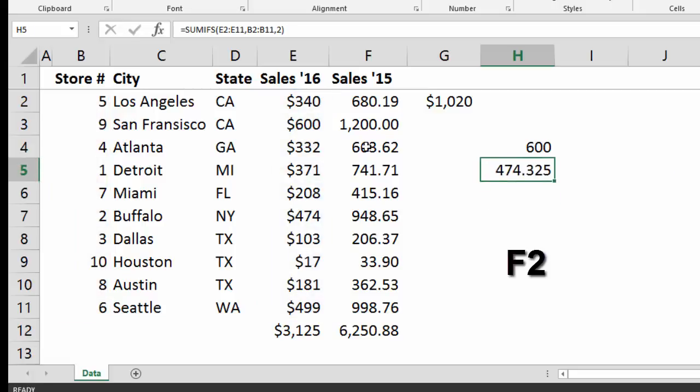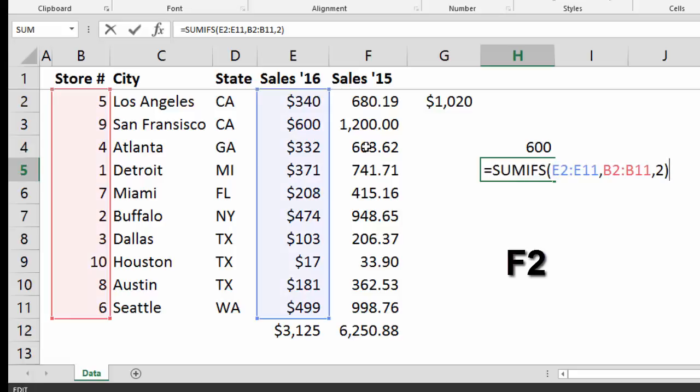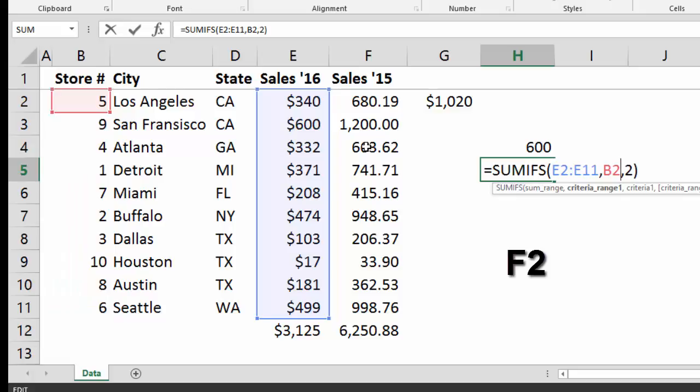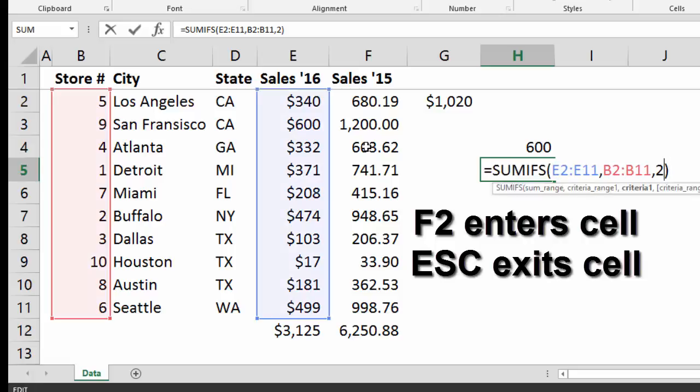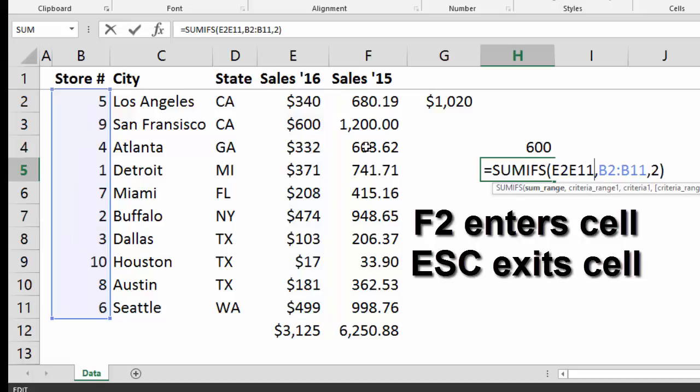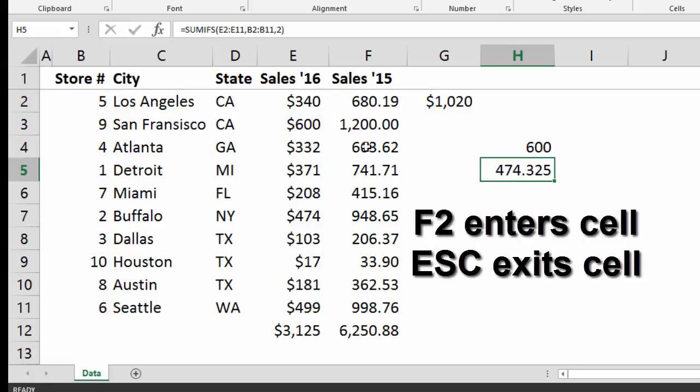So F2 gets you in, but what if we make a mistake and we delete something, we don't know what to do? Escape just gets you right out of the cell, keeps everything the same. So F2 lets you get in the cell, and if you screw up and you delete stuff that you shouldn't delete, just press the Escape key and you go back to normal.